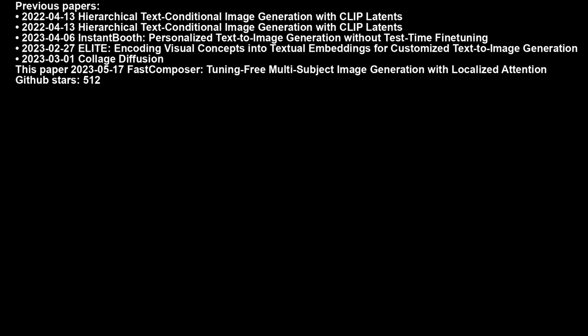FastComposer leverages subject embeddings extracted from an image encoder, which are used in conjunction with text descriptions to generate personalized images through only forward passes, significantly speeding up the process by 300 to 2500 times compared to fine-tuning methods and requiring no extra storage for new subjects.